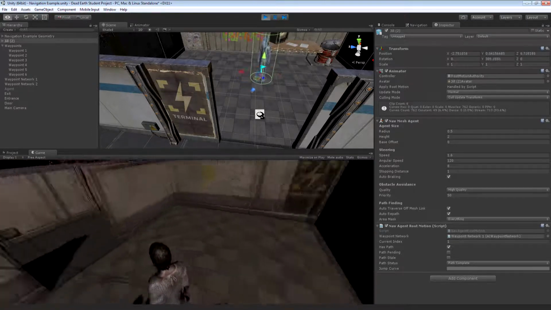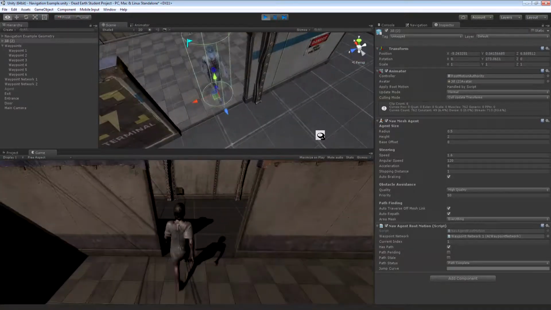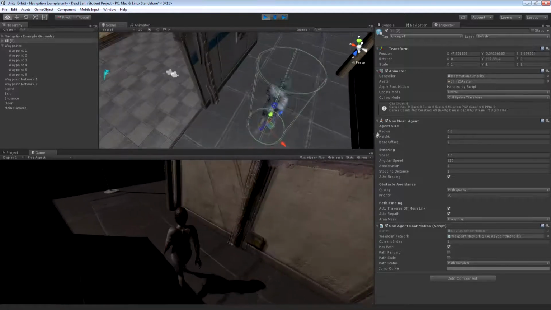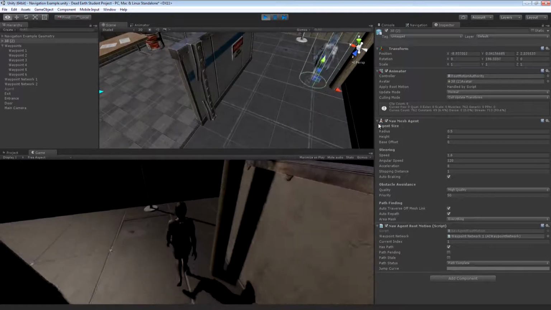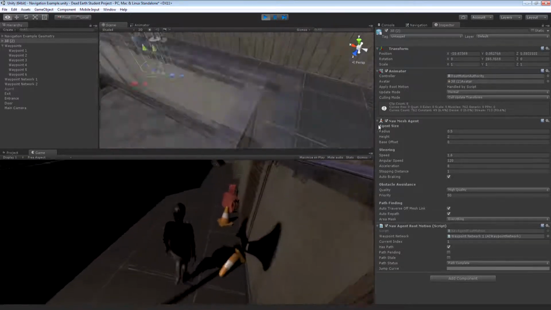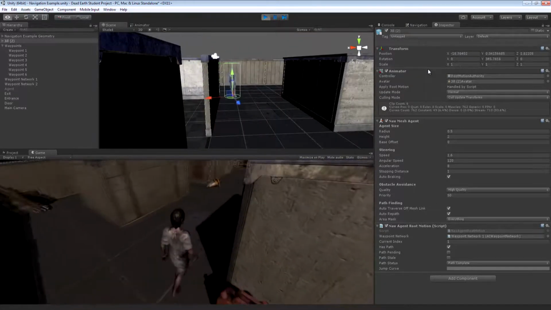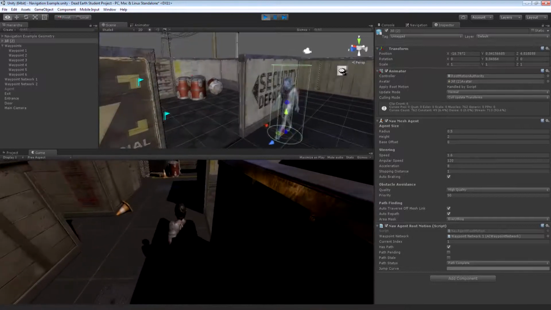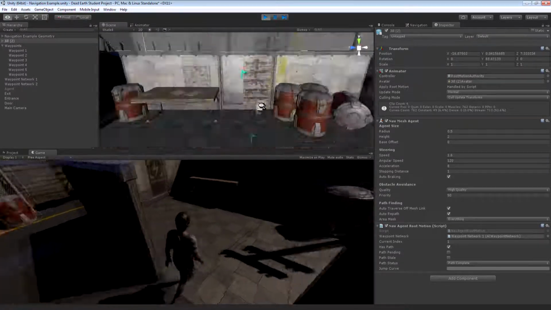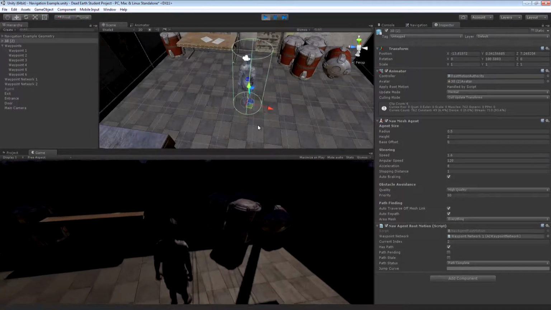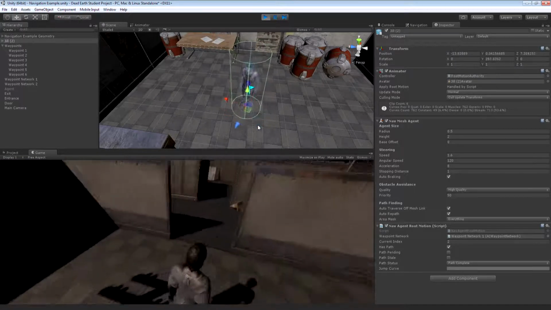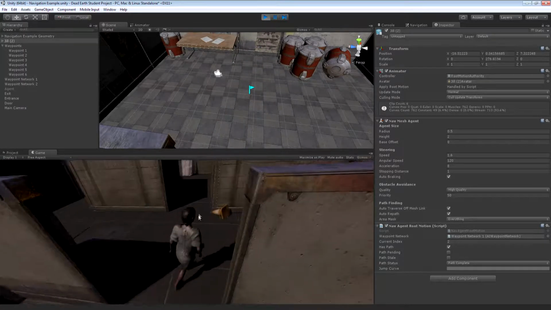Hey, look at that. And now we have a pretty convincing, although slightly calm, patrolling zombie. Come on, Jill. Do your thing. Do your thing. Don't let us down. Okay, so this looks pretty cool now, especially if you see it in the game view.